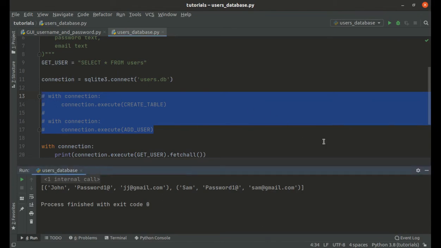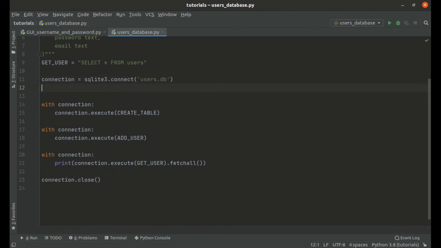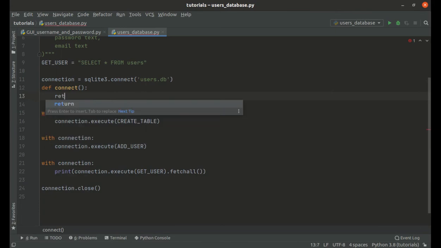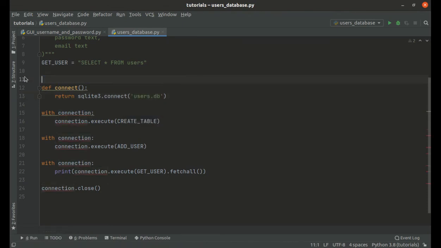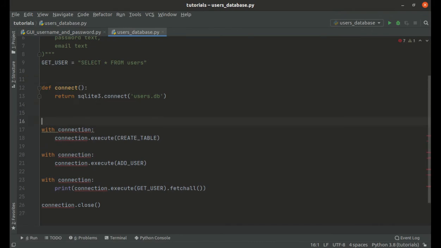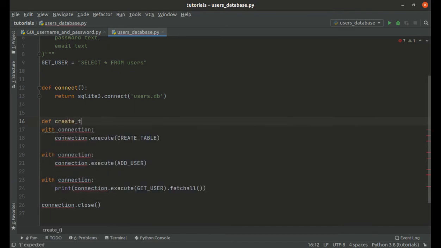We're almost ready to import this database into GUI Username and Password, but before we do that, we should turn everything into a function so that we can call it whenever we need it. So instead of creating this connection, we are going to create a function. So def connect, and we will return the connection to our database. So sqlite3.connect users.db, and we can get rid of this line here. Now here, for creating a table, we're going to write a function and we'll say def create table.